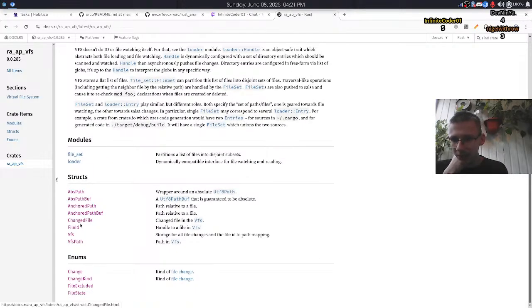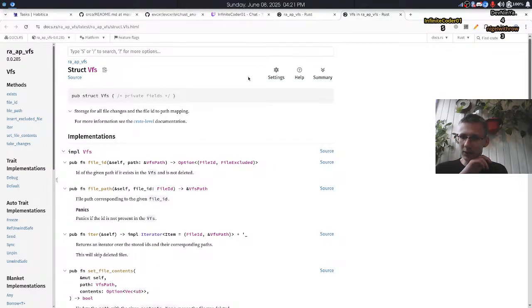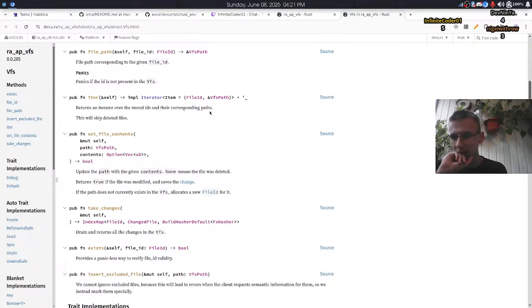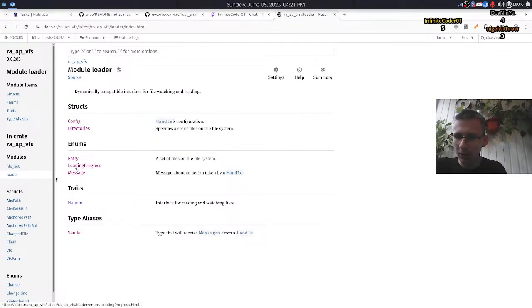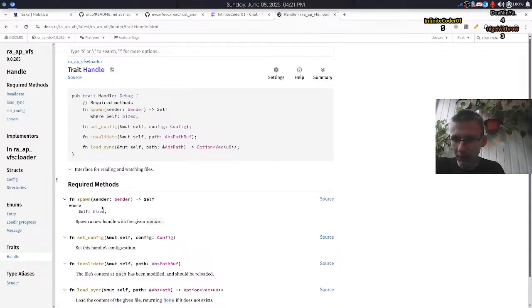So we have file set. I'll change this to file ID mapping. I'm assuming I need a loader. Traits, handle, enum, structs, directories. Huh? Handle, spawn, sender, set config, load, sync. What? I don't understand any of this.